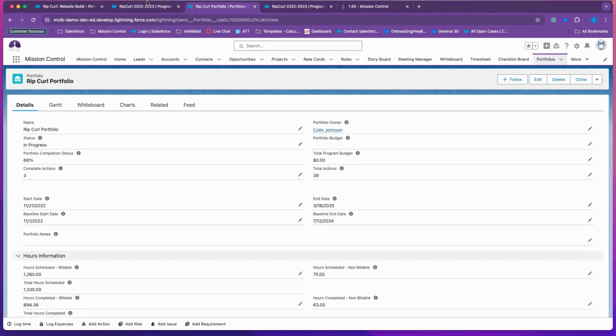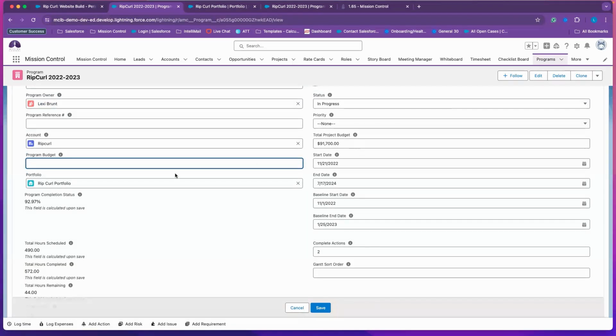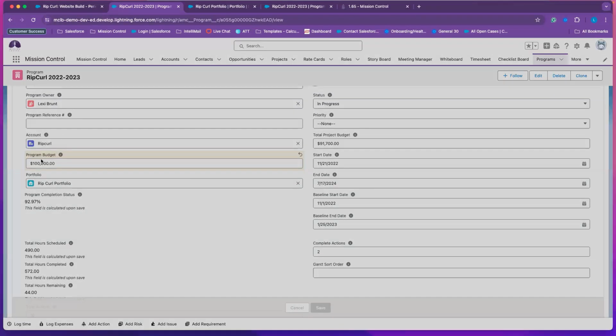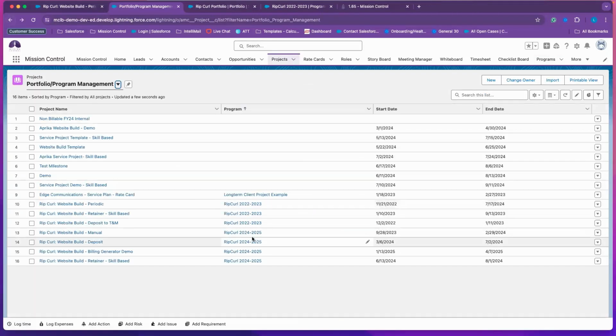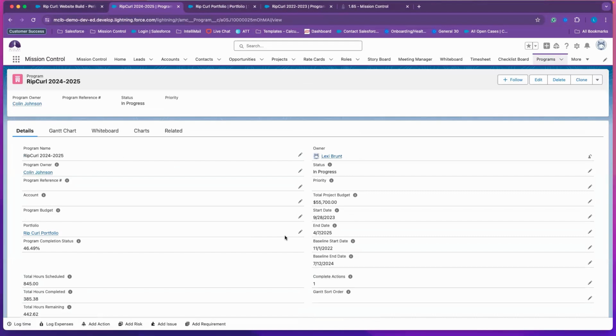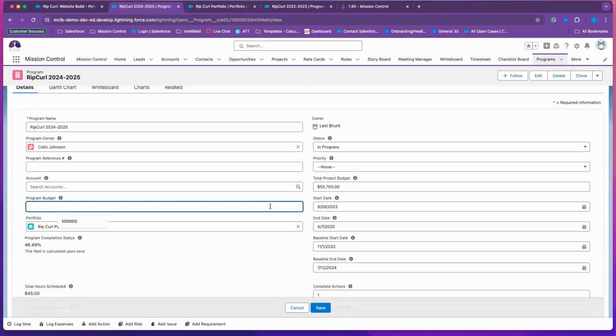Another way to do that, I could come in here. Let me update my program budget. So let's say the total project budget shows as 91,000. I'm going to say my program budget here is 100,000. And then I'm going to go to my other program and update that budget. This total project budget is at 55,000. I'm going to say my total program budget is 60,000.